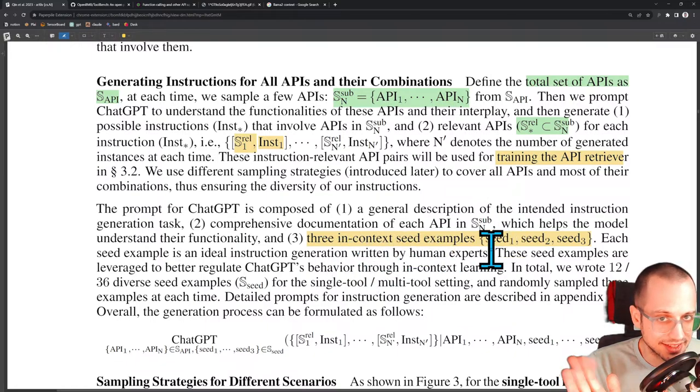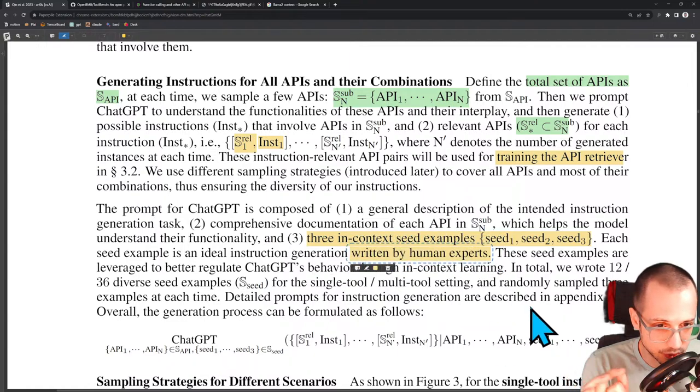Okay, so maybe not. I was talking about random seeds here. They're basically just saying it's human experts written. These seed examples are leveraged to better regulate through in-context learning. In total, we wrote 12 over 36. What do they even mean by this? 12 to 36 diverse seed examples for the single tool and multi-tool. Okay, so 12 single tool and 36 multi-tool, and randomly sampled each example at each time. Detailed prompts for instruction generation are detailed in Appendix 8.3.